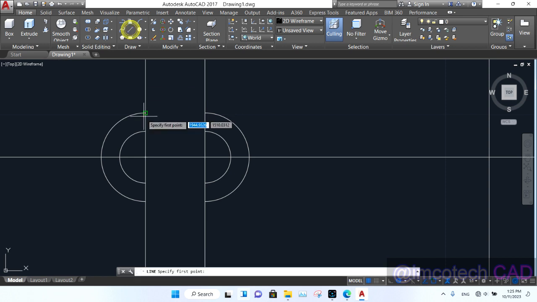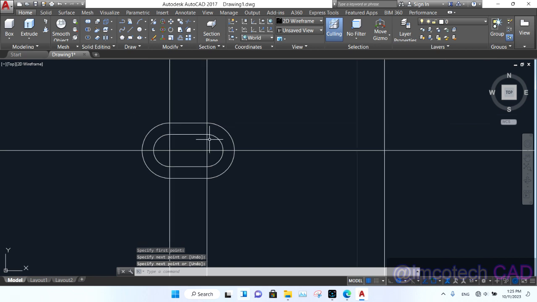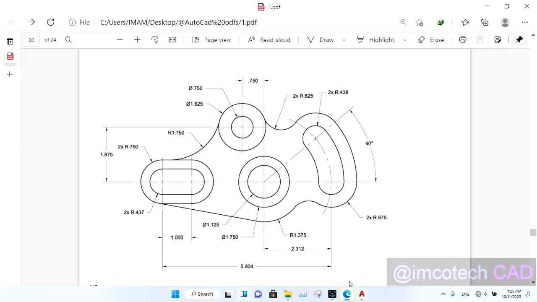I'm going to take a line to join 1, 2. Having gotten this, we will go to the other side now and continue from here. We're going to draw this radius 0.438, then radius 0.875. So this particular one, 2 times that is repeated, 1, 2. So radius 0.438.